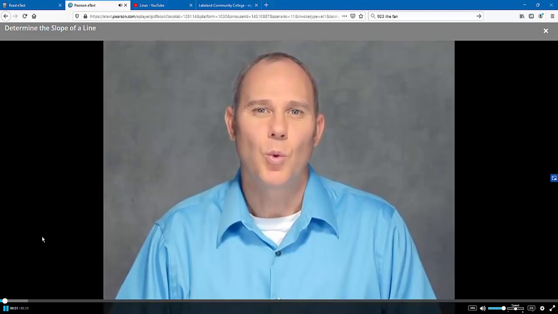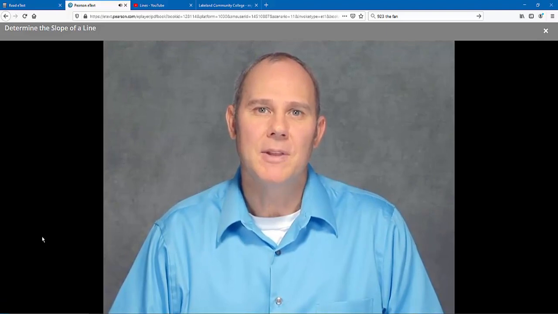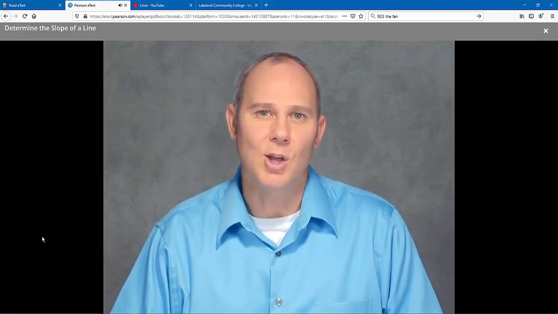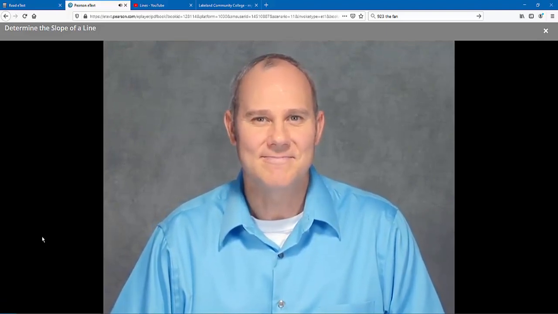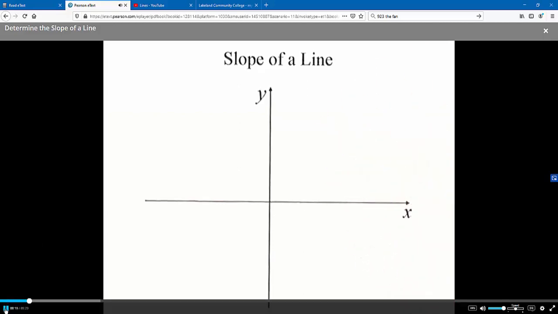In this chapter, we are going to work extensively with the equations of lines. Now, before we do that, it's important that we understand slope. Let's have a look. So the first thing we want to do is talk about the slope of a line.